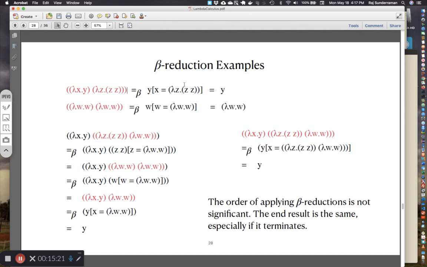Now, when you apply this substitution, what do you get? In y, you replace x by something. That's the same as y, right? Because in y there's no x, so y does not change. That will be the final answer. So this is a one-step beta reduction. And this y doesn't have any beta redexes, so it is in beta normal form, and you stop there.